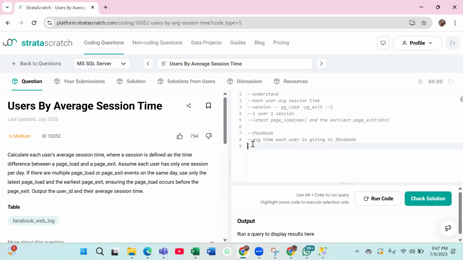So how is our session defined, and how are we going to find out the average time? We are taking the page load and page exit difference. What I mean by that is, when you have opened that particular page and when you have exited that particular page, the difference between those times will be your time. Are you able to get that?